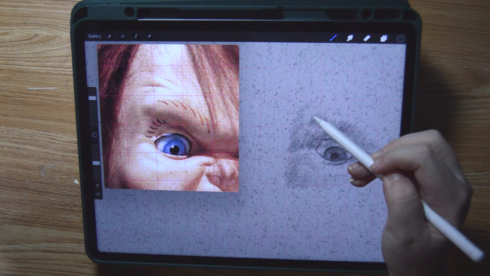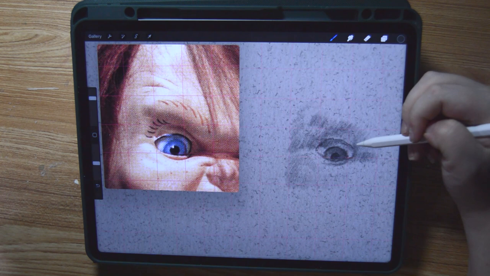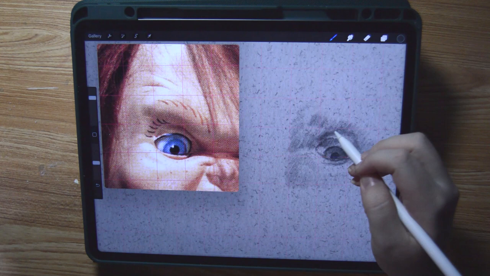And I go through and I do this for every square that's in the grid. Just work square by square, moving my way forward.